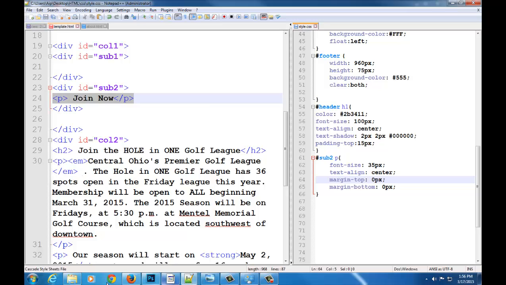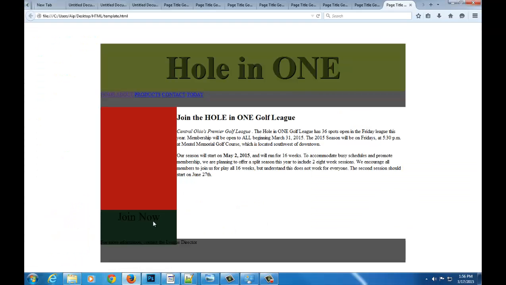Oops, let me save that. You can see what's causing it. So it's adding this extra space. Now when I click on reload, you can see that the margin that we're working with is now going in and moving back up to where it should be.